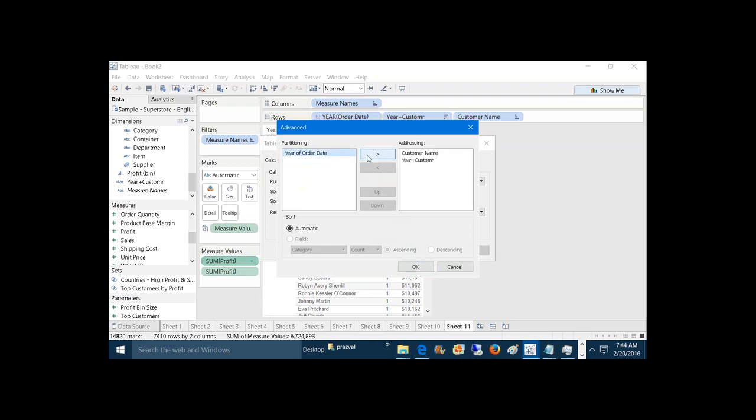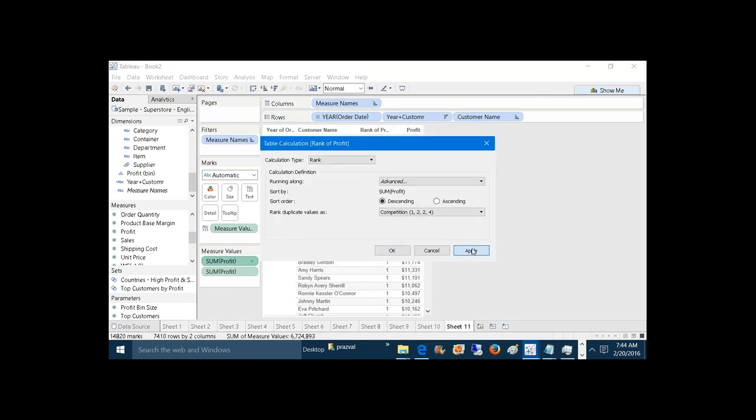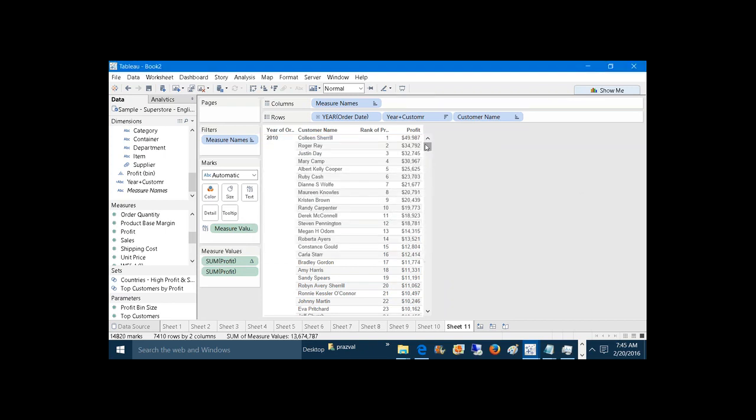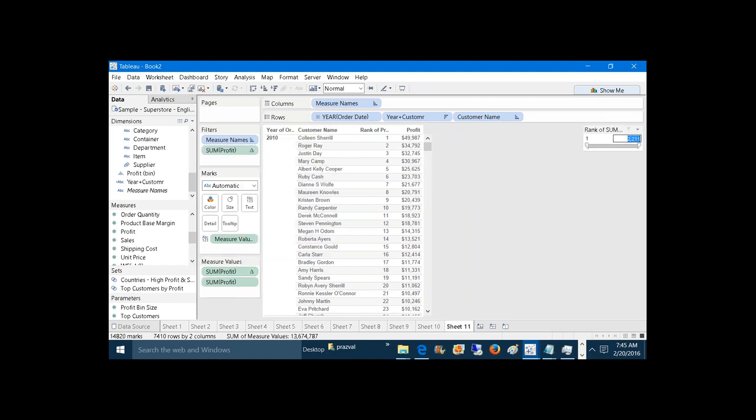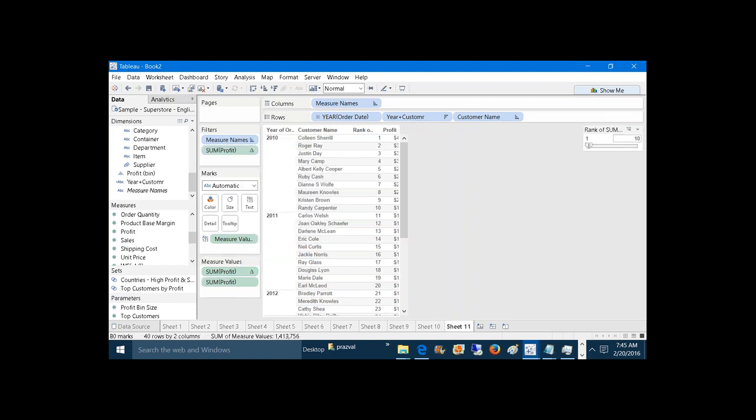Take year plus customer name into addressing and place year plus customer name at the top, because we're having year plus customer name as the outer dimension and customer name as the inner dimension. Hit OK, click on apply and click on OK. So now it is computing the ranks for every year. I'm adding a quick filter on the ranks, taking from 1 to 10 every year.